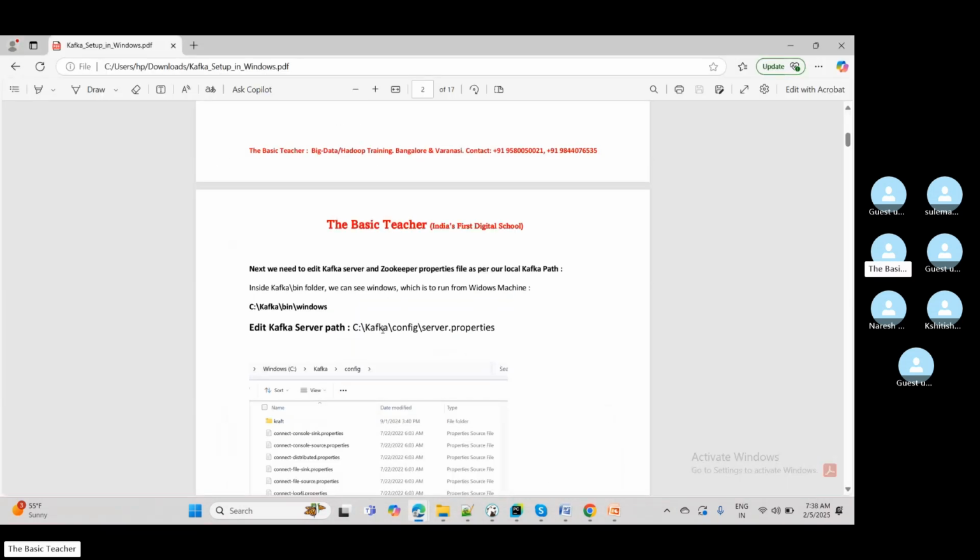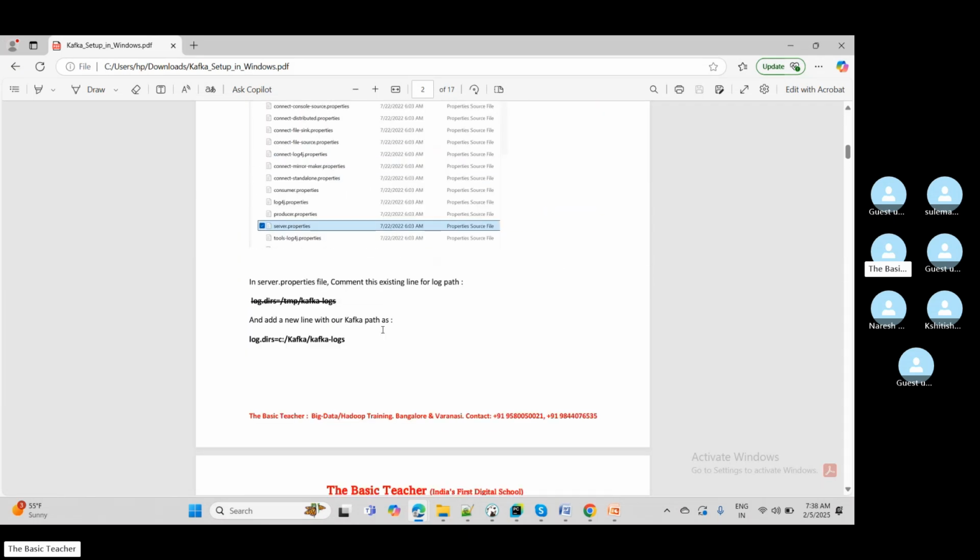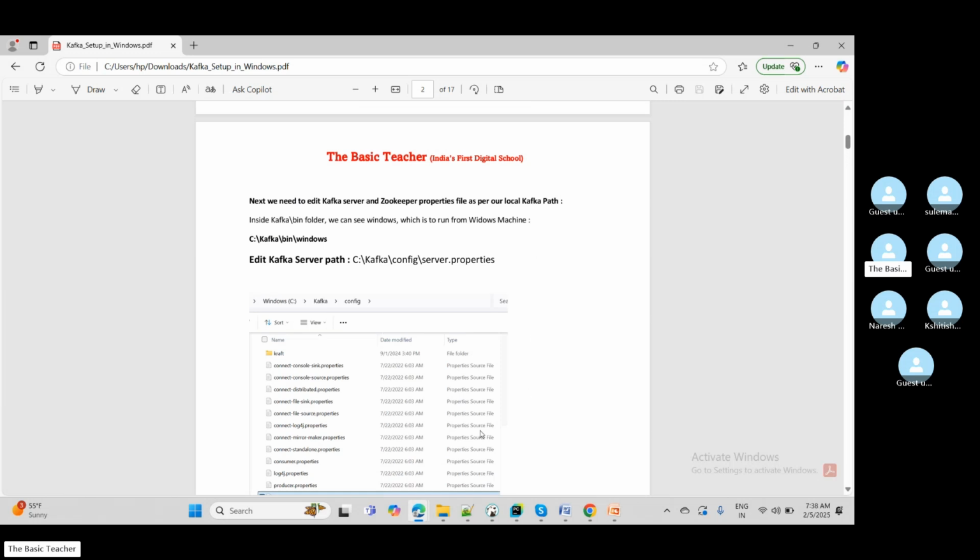Here we have one server.properties and one zookeeper.properties. Two things we are going to change.